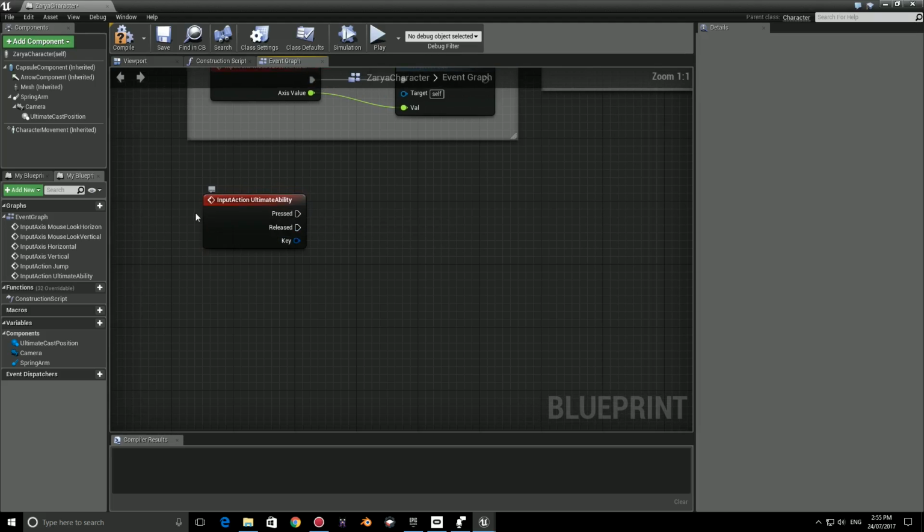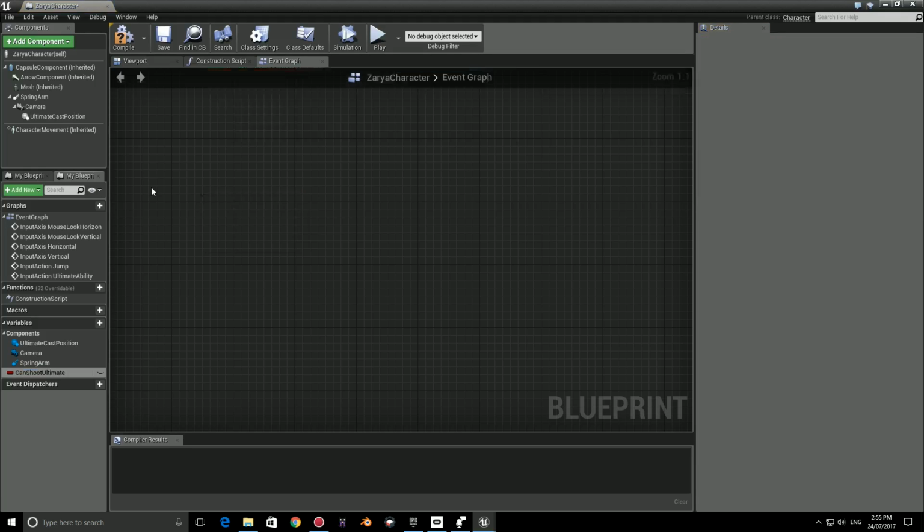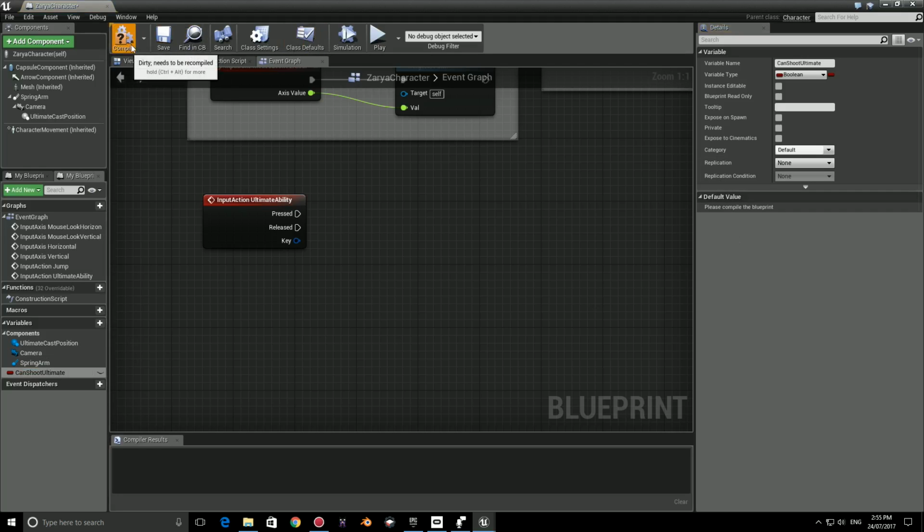And now we can set up all the functionality for spawning the projectile. So this first section is spawning the projectile. We need to have a variable, which is going to be a boolean. And this boolean is can shoot ultimate. By having this boolean, hit compile. By having this boolean, we can check if we can or cannot shoot the ultimate.